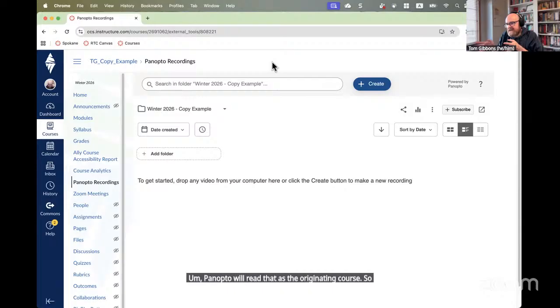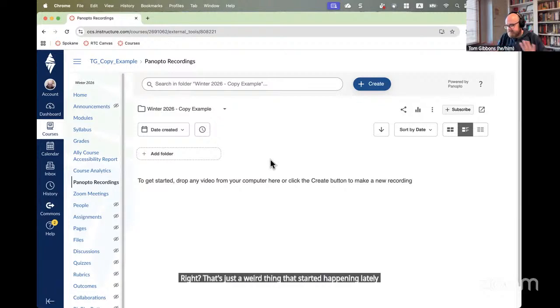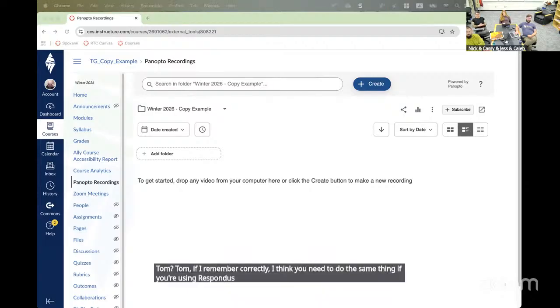So you want to do this right after, you want to click that Panopto Recordings tab right after your import is finished. That's just a weird thing that started happening lately. So yeah. Tom, if I remember correctly, I think you need to do the same thing if you're using Respondus. Is that still true?